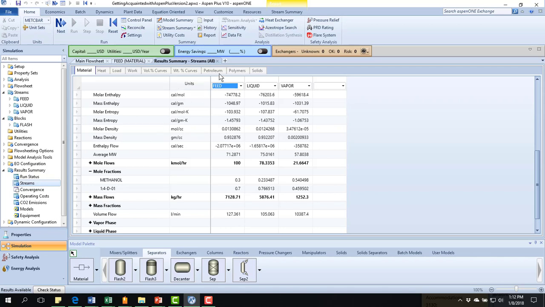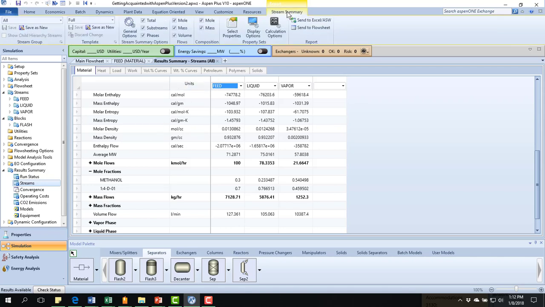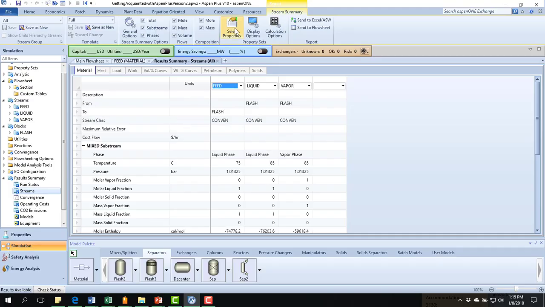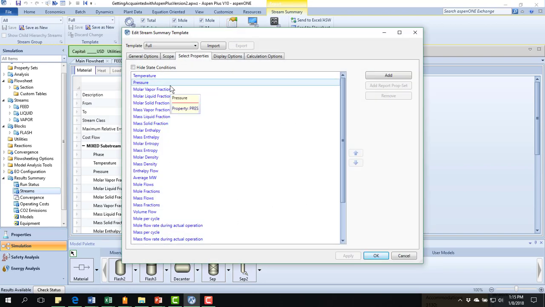Okay? So looking up here, make sure that you've got the stream summary open and hit select properties. And what this will do is give you a list of things that you can be sure are shown or are not shown. These are the list of things that are actually already in there. And maybe I don't want mass vapor fraction, I want molar. And so you can choose these things. Maybe this is very important, so I want to add this at the very top.